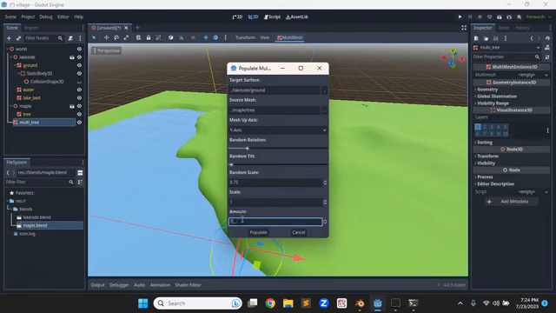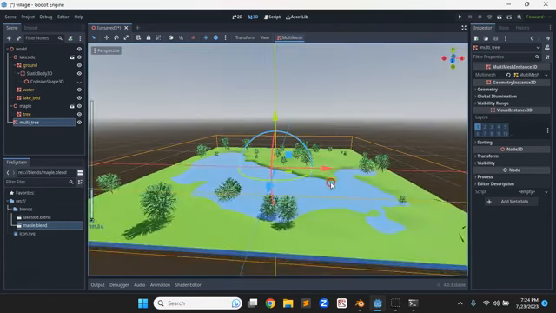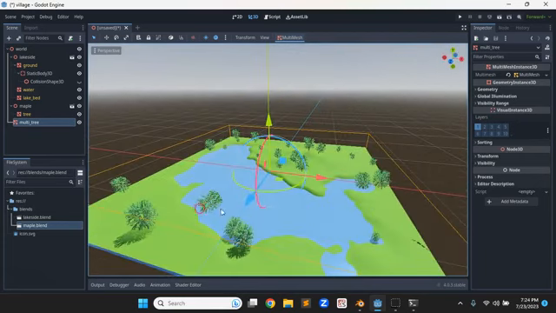And 128 would be a lot of trees, so let's go with maybe 27. And then we hit populate, and that fills our area with trees. Looks like there's one that caught that riverbank.